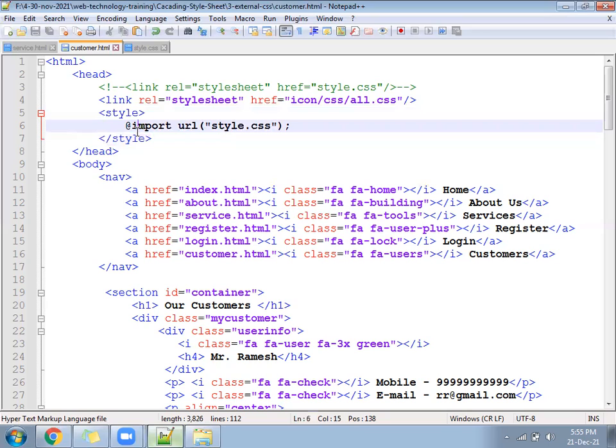CSS file is running. Cool. After that, what difference did you find here? Here we are using the link tag. Here we are using the import function. The import function does the read-write method. Okay, come next.